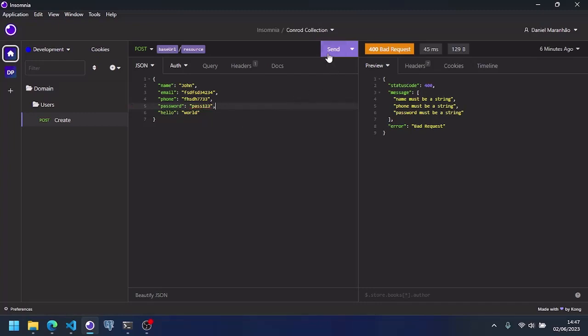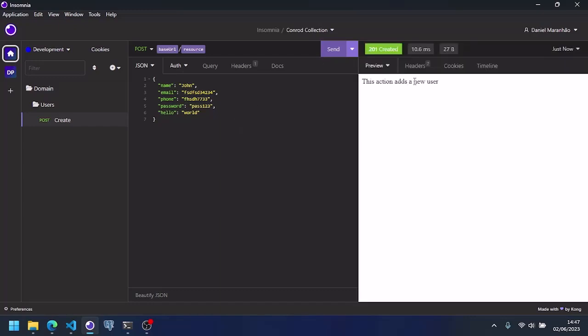If we send the request again, now it is working, but it still shouldn't be. The email and the phone are gibberish, and this field should not even exist. In the next lesson, we'll learn how to use more specific validators for cases such as these. So, until the next lesson.